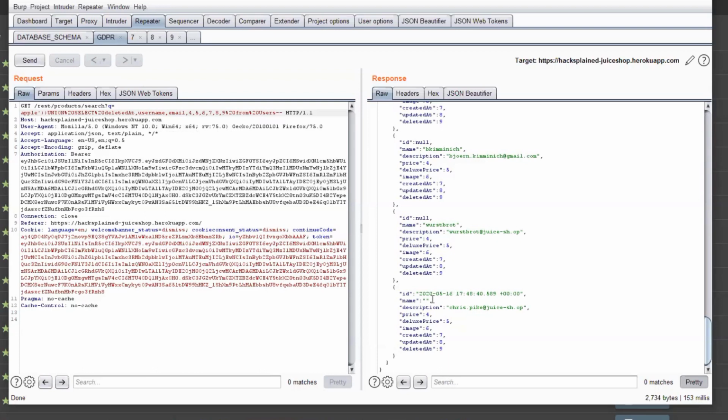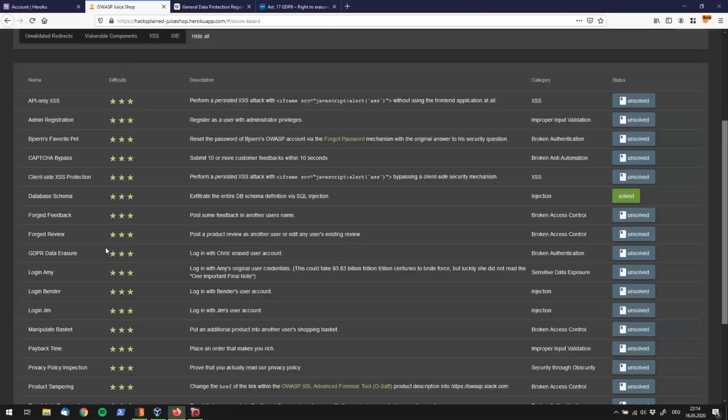And the username is empty, no information in here. The email says chrispike@choose-sh.op. So let's go back to the challenge description, and we do see that it says log in with Chris's erased user account. So that seems to be the account that we want to log in with, which should have been erased but apparently isn't. And I want to show you something right now before I'm going to use that email address.